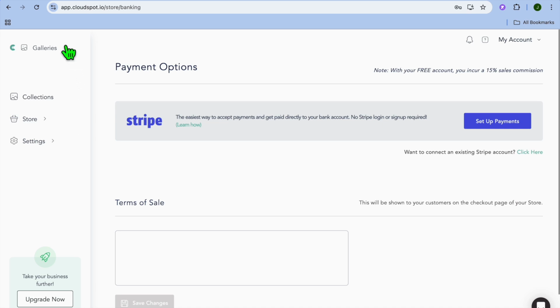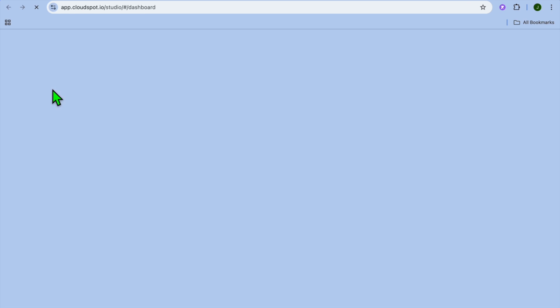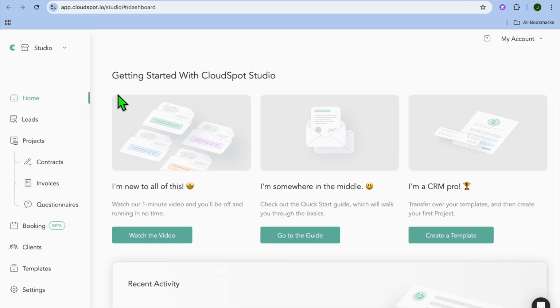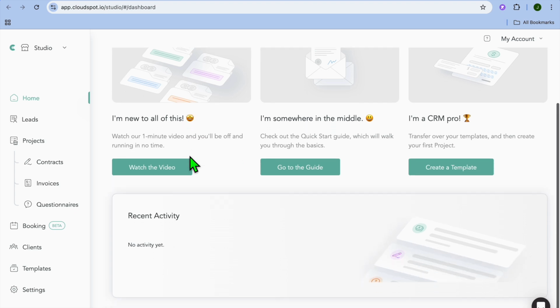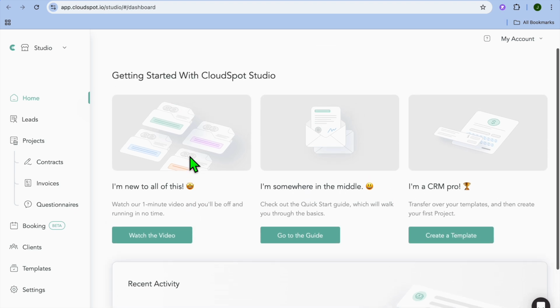Another thing that you can also do with this platform, by tapping on Galleries in the top left-hand corner, you could select Studio. After you have selected Studio, you'll be redirected to a new page. On this new page, you'll be able to create invoices. You'll be able to also upload your leads and monitor your leads. And you have access to a full CRM feature on Cloudspot.